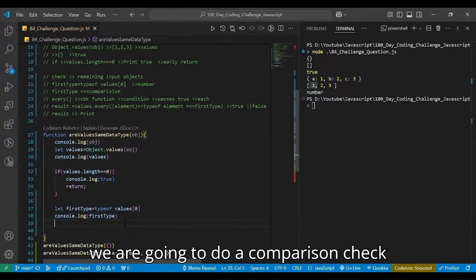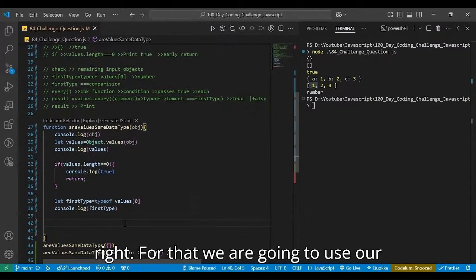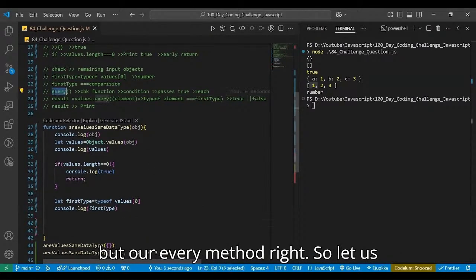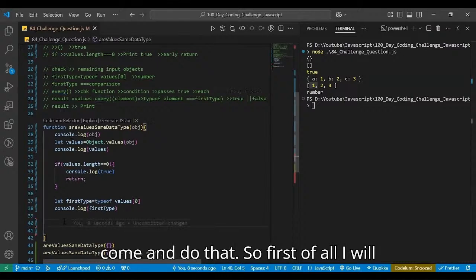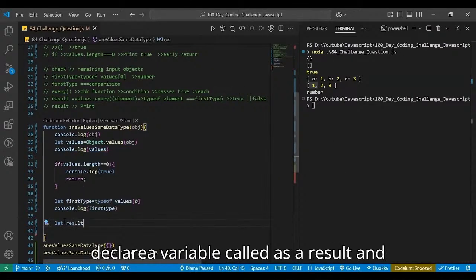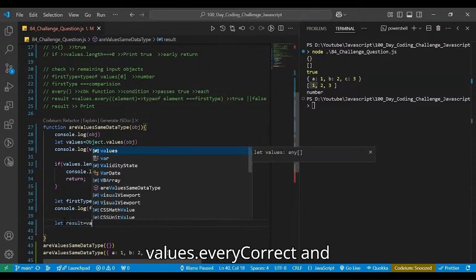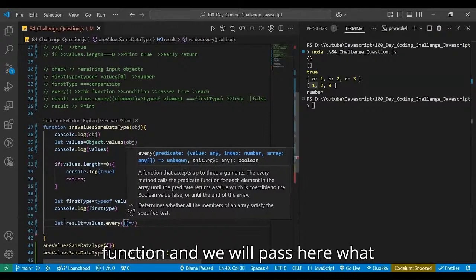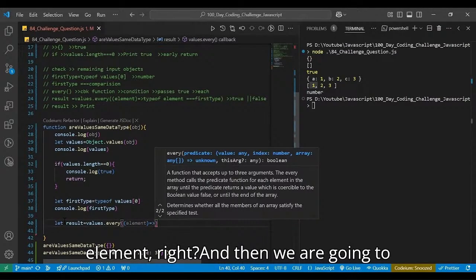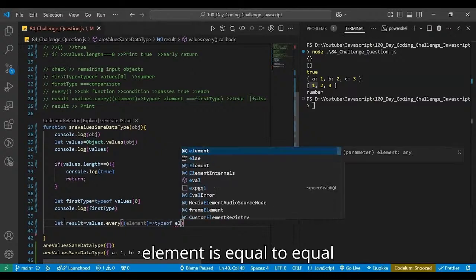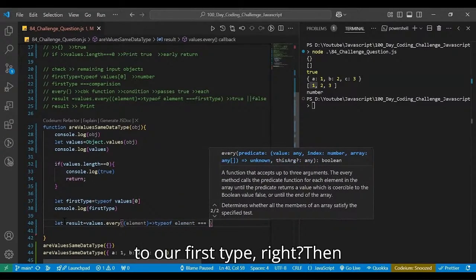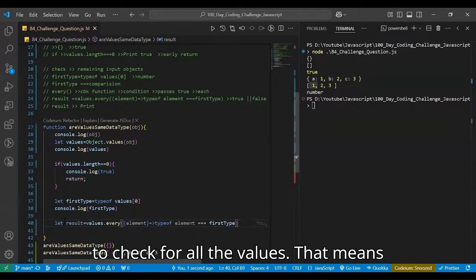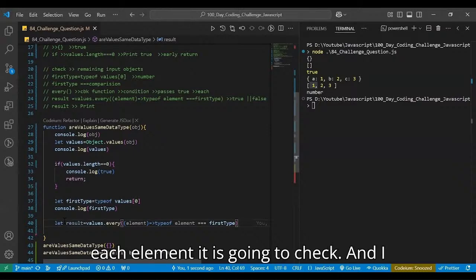Now after this, we are going to do a comparison check. For that, we are going to use an array method, correct? What was the array method we are going to use? It is nothing but our every method, right? So let us come and do that. First of all, I will declare a variable called result. And in this, we will write values.every, and inside this, it will take a callback function and we will pass element. And then we are going to write typeof element is equal to first type, then you give me true. And it is going to check for all the values, that means each element it is going to check.